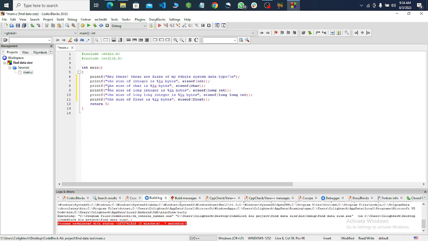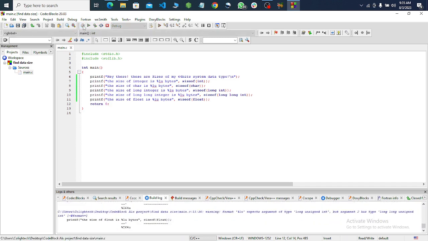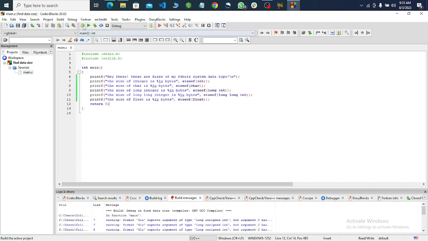So you have the size of integer is, so this is just the formatting. This is where it's going to print the size. If it's 4 bytes, we say 4 bytes. So it's going to print integer, character, long integer, long long integer, float. All the data types of my system are going to be printed out with this code. So you click on this to build and compile it. When the compilation is done, it becomes green, then you run it with this. Great.